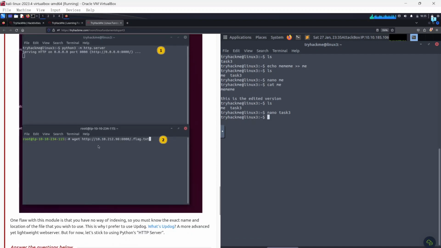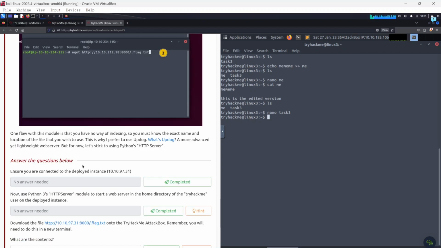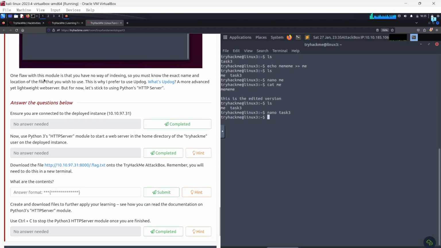So you just open two commands. One will be running the server, and then you'll be copying on the second one. One flaw with this model is that you have no way of indexing, so you must know the exact name and location of the file that you wish to use. This is why I prefer to use updog. What's updog? A more advanced yet lightweight web server, but for now let's stick to using Python's HTTP server.